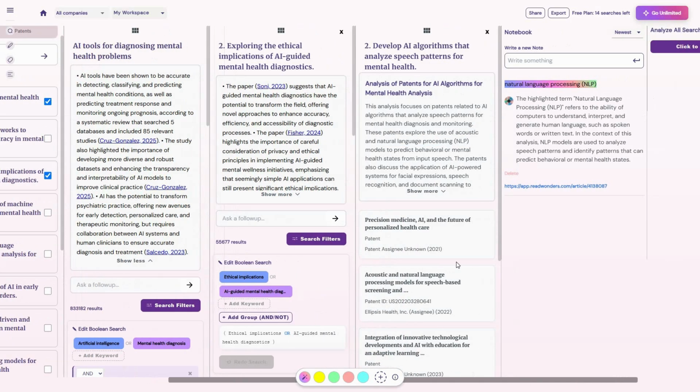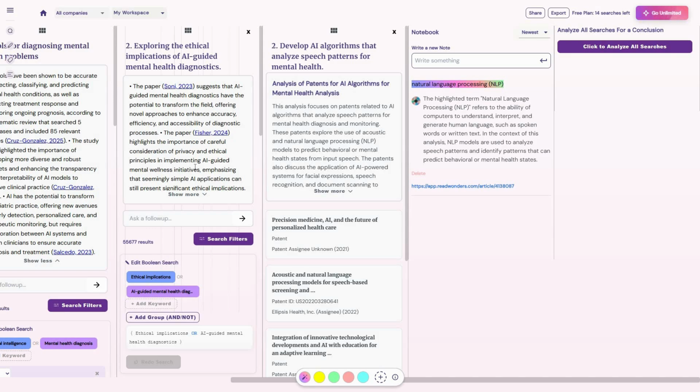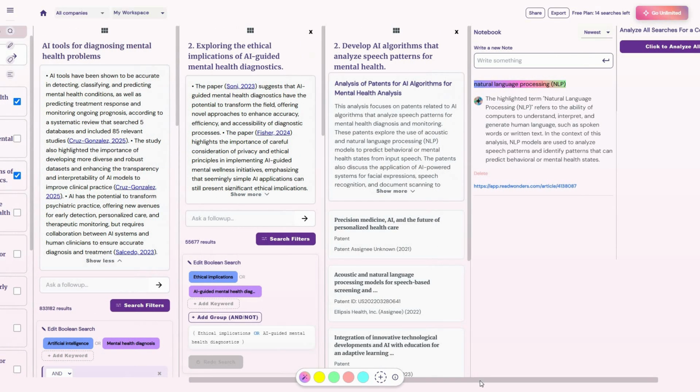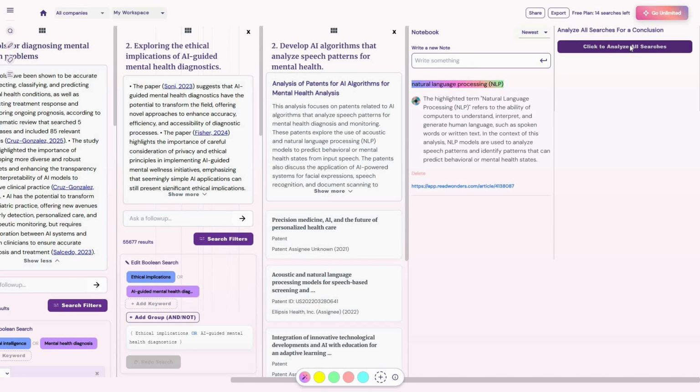And once the research is finished, and I have added all the questions that I want to this research on here, I can also analyze all the searches, which means all the searches on here. As you can see, I have added 3 searches. So I can also analyze all the searches to come up with one single conclusion using the AI.